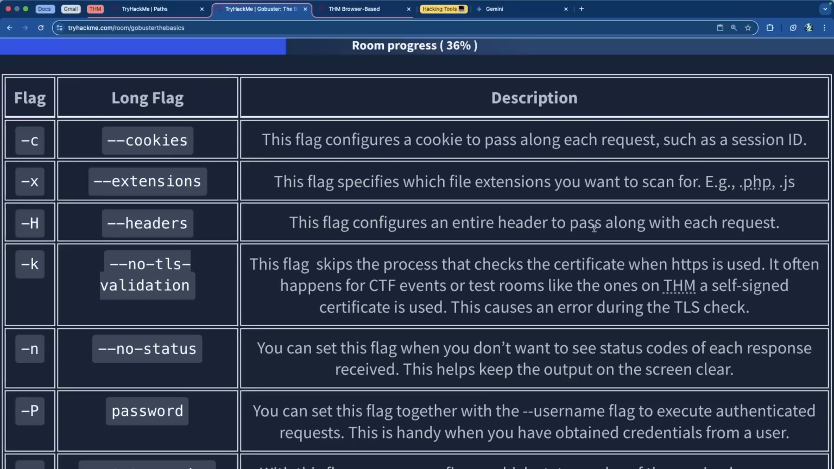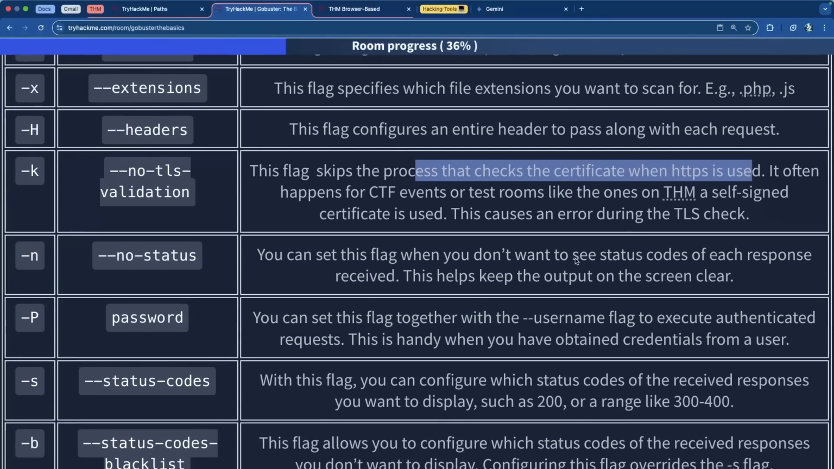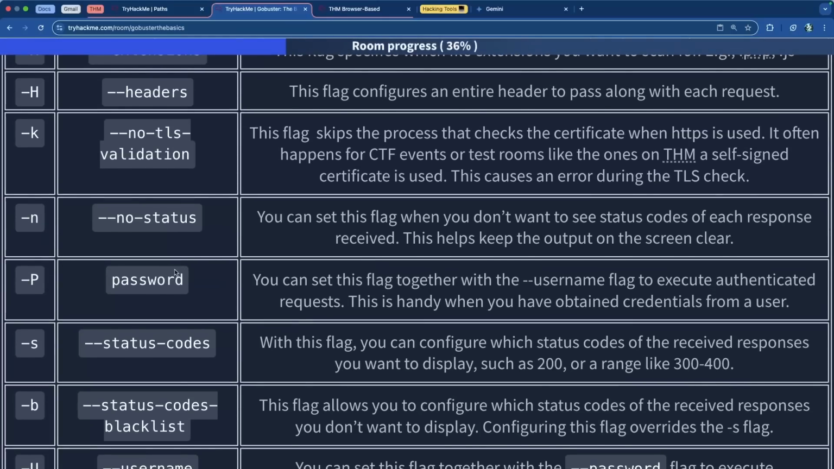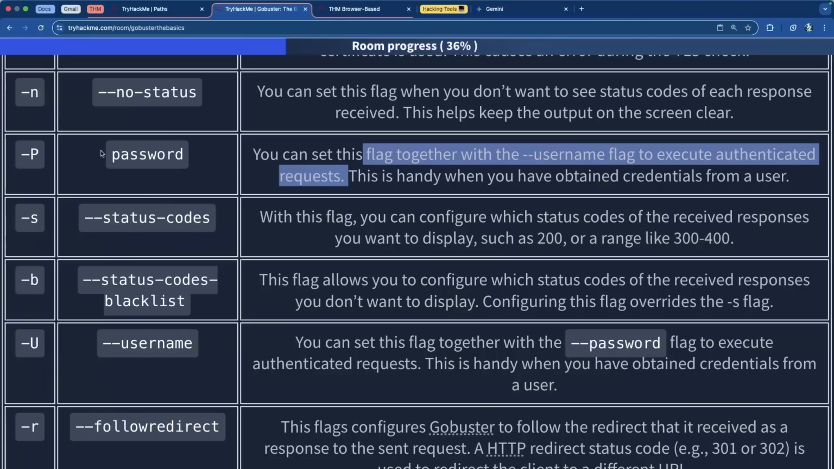Headers would be the flag that configures the entire header to pass along with each request. No TLS validation skips the process that checks the certificate when HTTPS is used. No status means that you don't want to see the status codes of each response. Password is used with the username flag, so you can execute an authenticated request, meaning you would send the username as well as the password to combine that.